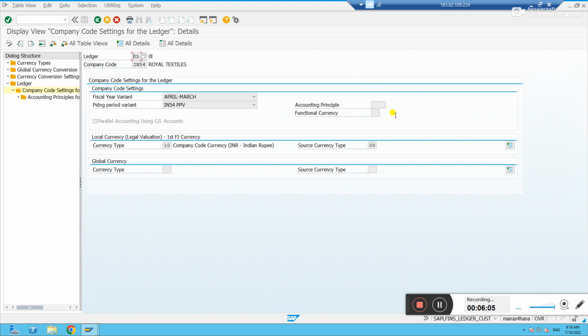Whether you are following local GAAP or IFRS, International Financial Reporting Standards, whatever you are following, you need to mention that also. And other than this, you see there are currencies, right? In SAP, 10 means currency, company code currency. It's the local currency of your company code. In this case, INR, because IN54 is created in India, so your currency is INR.